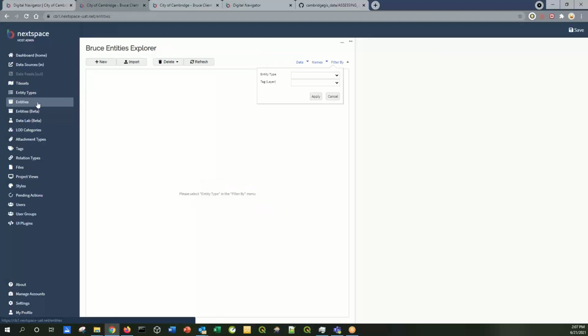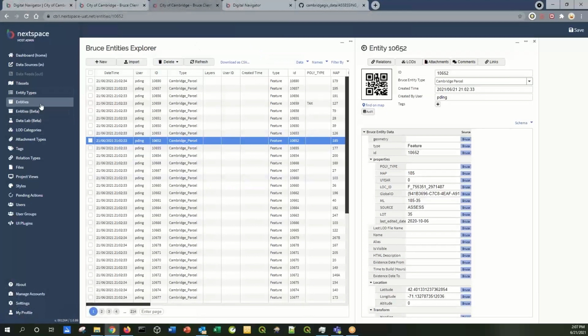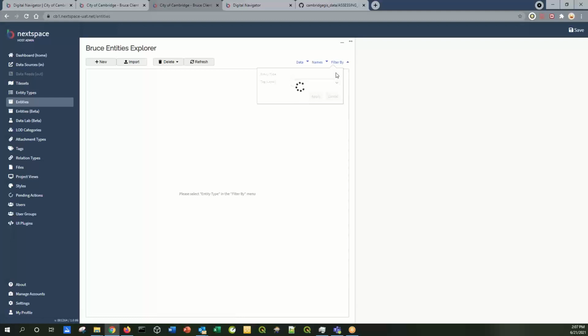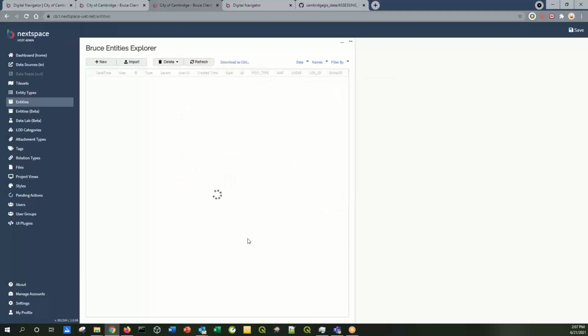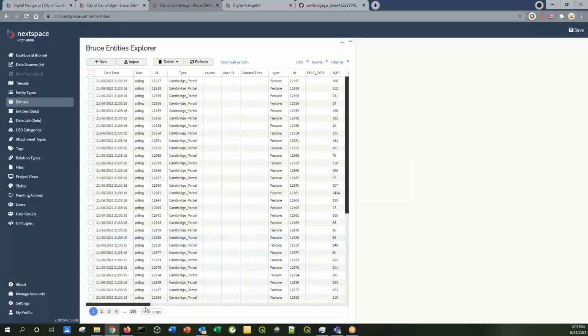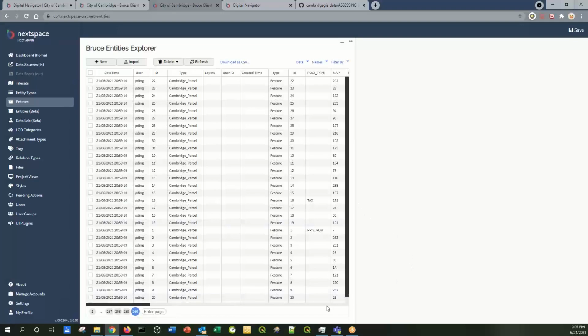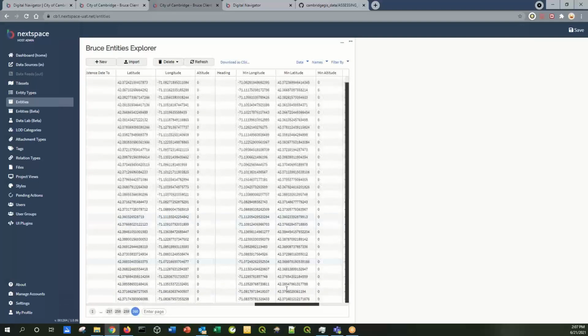So in the end, there's a total number of entries, and you can just do a refresh again and say Cambridge parcel apply. So it should be every entry point there. Okay, 20. The last page is about there, and I think that's it.